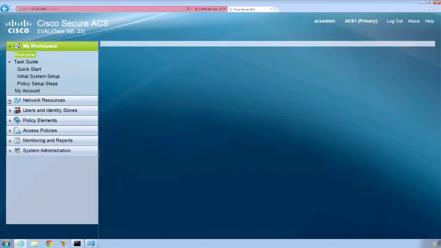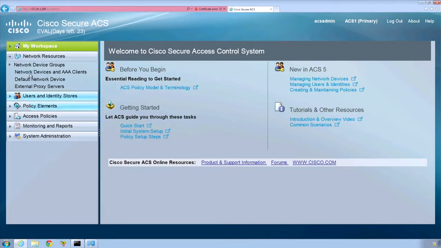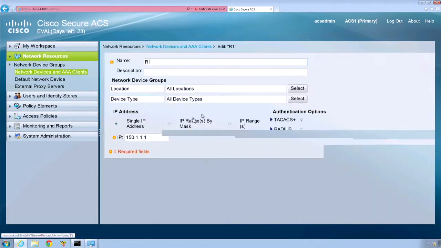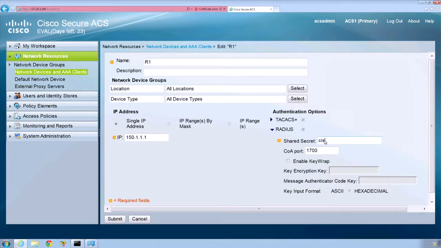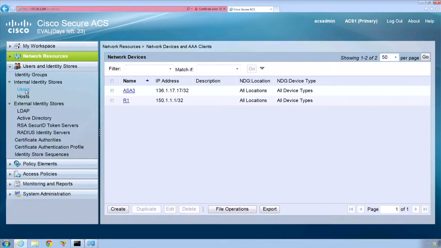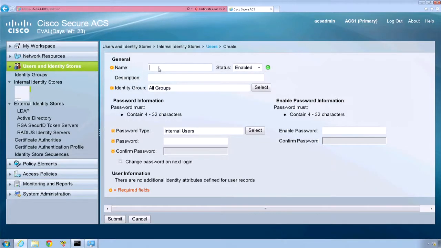So first I want to add R1 as a network access device into the ACS configuration, which R1 was already added from previous tasks. I just want to also enable it now for RADIUS, because it was enabled only for TACACS. So I'm going to say Cisco is the password, and then submit. And let's create another user in the internal user store. I'm going to say create, and let's name it Auth Proxy with a password of Cisco, and submit.